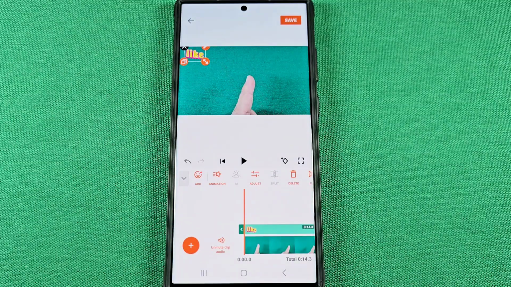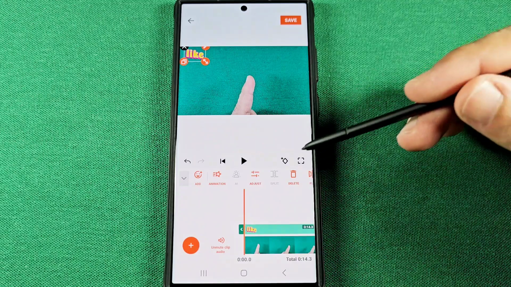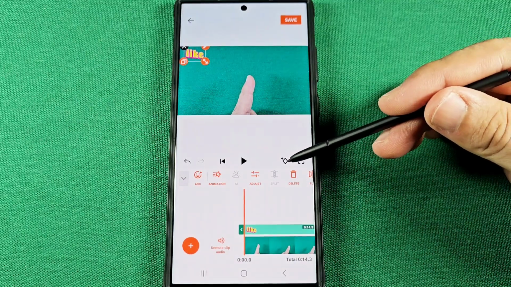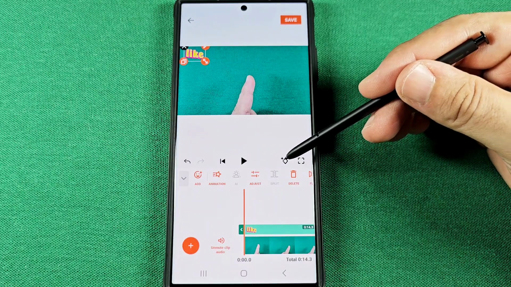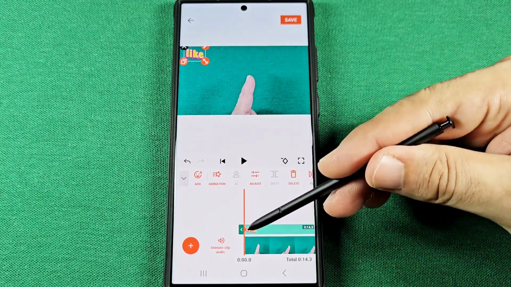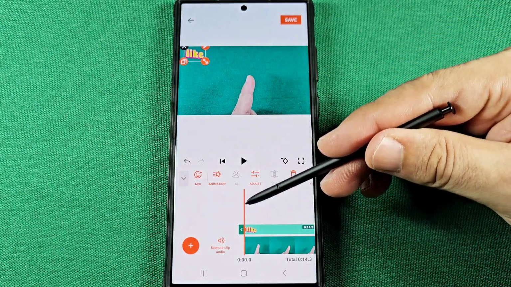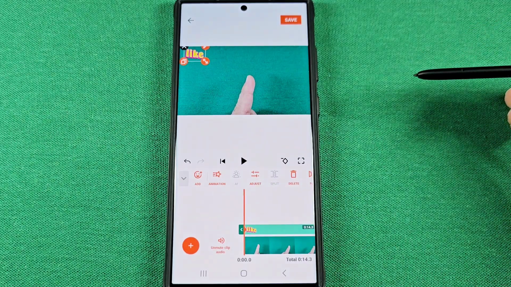Now for the keyframe section. What you're going to do is look for this diamond option right here. When you tap on it for the first time, this is your starting point. You'll notice this little orange diamond right here is going to appear where that bar is. So that's your starting point.